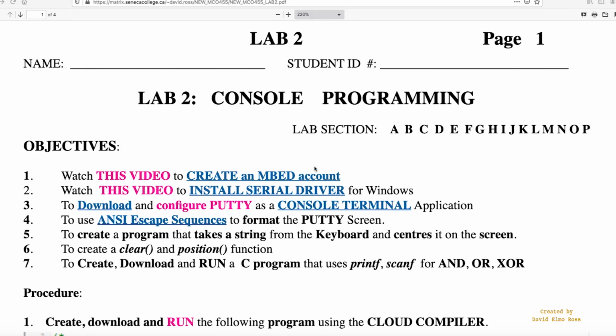The purpose of this video is to help you get set up for LAB2 and make sure that you're ready to go for the LAB2 quiz in week 3. A lot of the information that you need is here. This video will help you set up an Embed account. This is where you go to set up the Embed account.